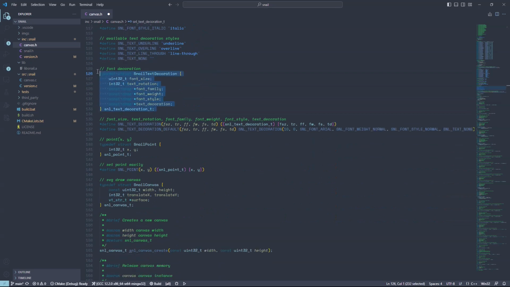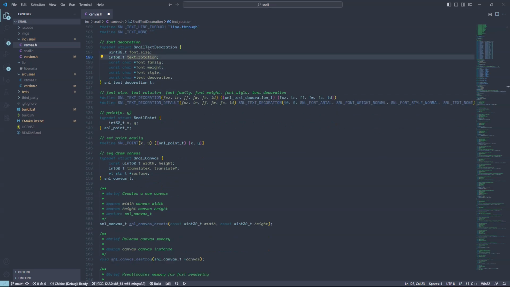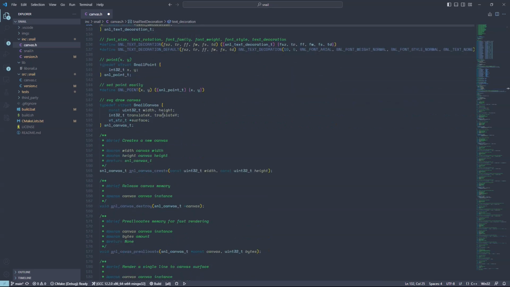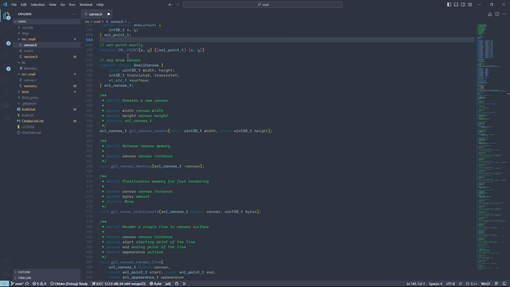Then there is the data structure that takes in all of the information that will be applied to each shape. Oh, to the text element of the SVG. And to simplify the process, I have a point, which is a data structure containing X and Y coordinates. And the canvas itself has the width, the height, and then the translate Y and X, so we would be able to translate the canvas the way we want.